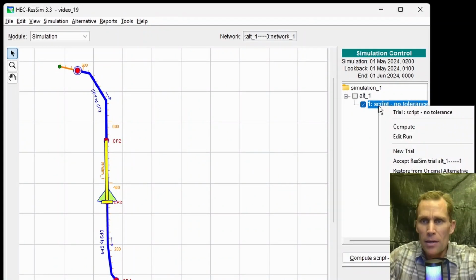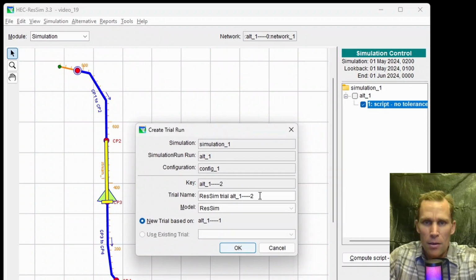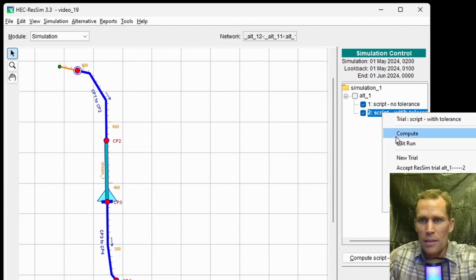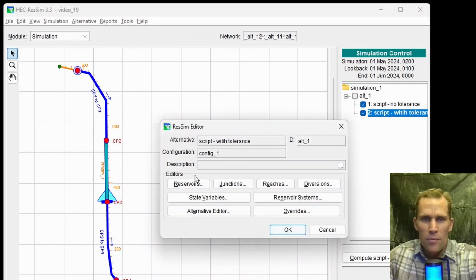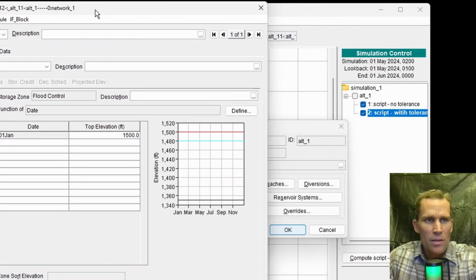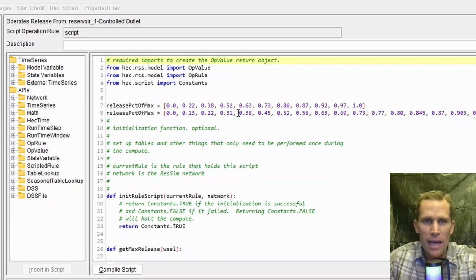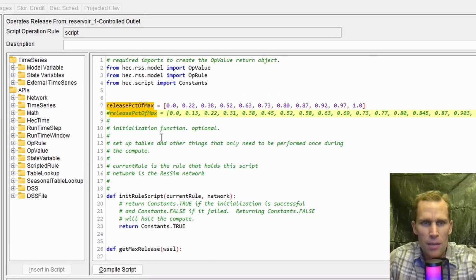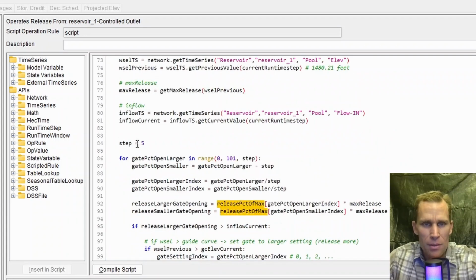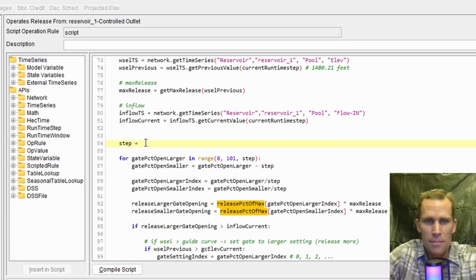I'm going to go ahead and make a new trial based on the first trial. So I'll say new trial, and I'm going to call it script with tolerance. Okay. And then we'll do a right click, edit, then reservoirs, and then operations tab. Make this bigger. Okay, here's the script that we had before. I'm going to go back to 10%, so I'm going to remove those changes that we just made for the 5% rule, but we will be adding the tolerance in. So I'll change the step back to 10.